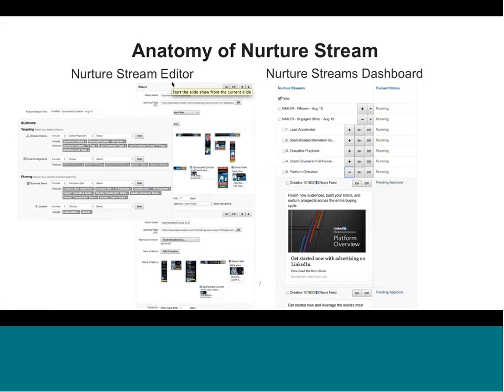So let's make this a little more concrete and walk through what a nurture stream looks like in the platform. On the left, we see the nurture stream editor. In it, the nurture stream has a name, typically based on the audience being targeted. There's also an area to define what behavioral or demographic criteria a contact must meet to be included. And then there are some number of sequential waves. Each wave is a set of ads, banner ads, Facebook ads, sponsored updates, that promote the same call to action and drive to the same landing page. And these ads are served to a contact over a period of time.